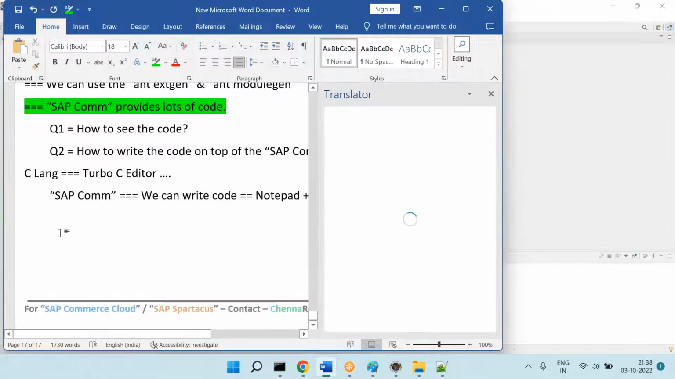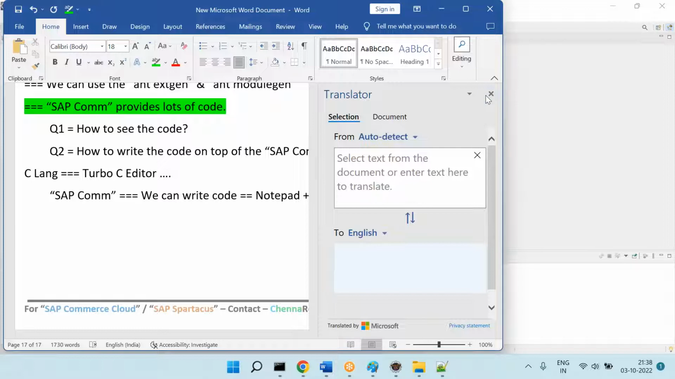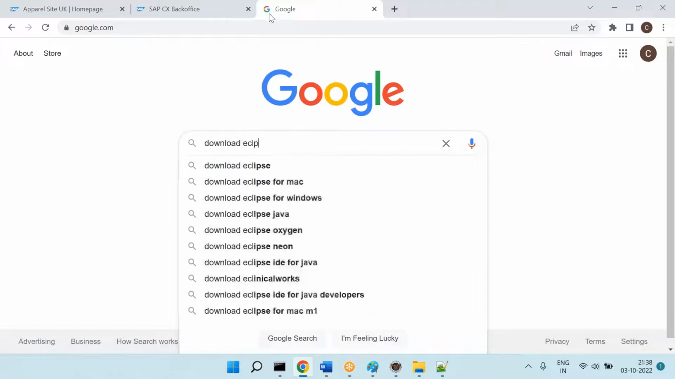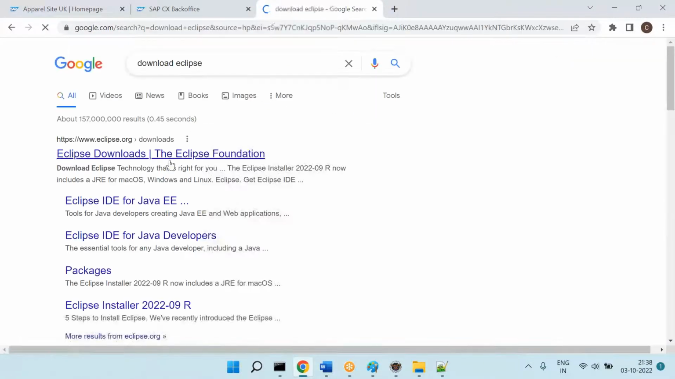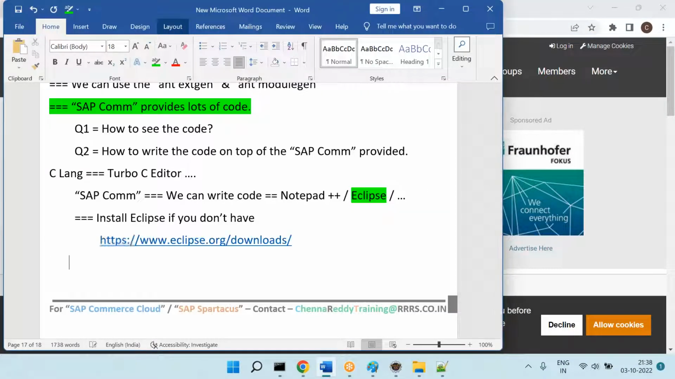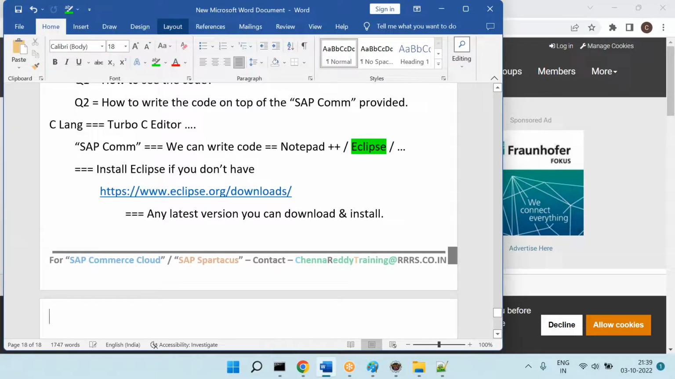If you don't have Eclipse, you can install it. It's free. You can go to google.com and type download Eclipse. Any latest version you can download. Don't send me an email asking what version; any latest version is fine.